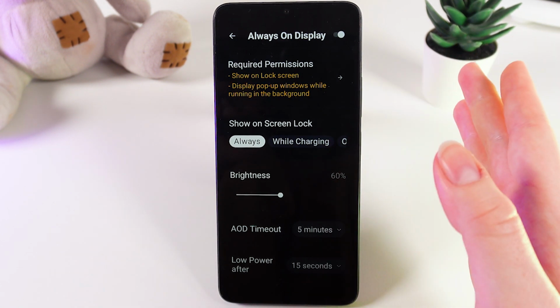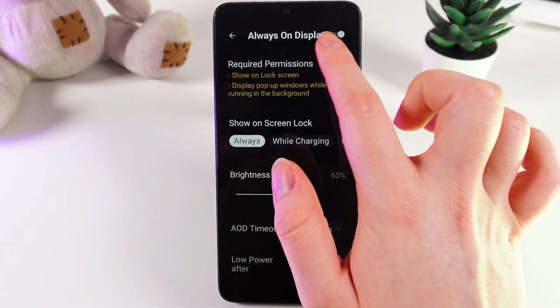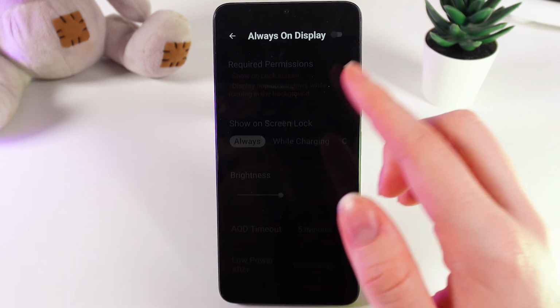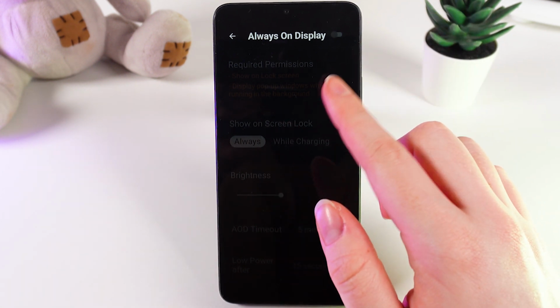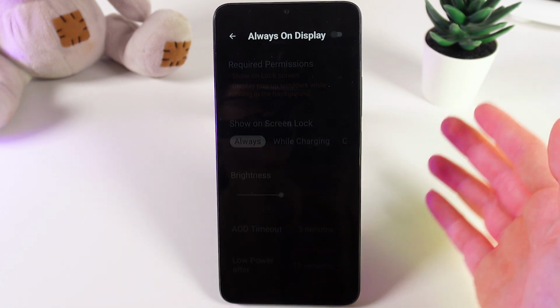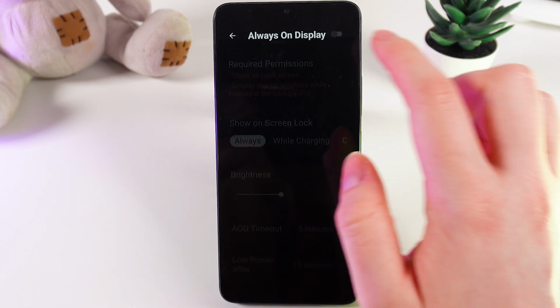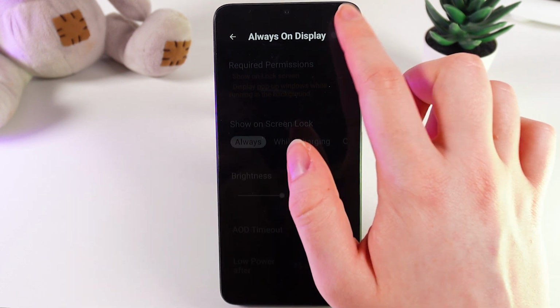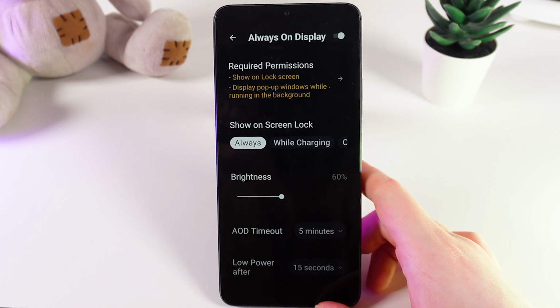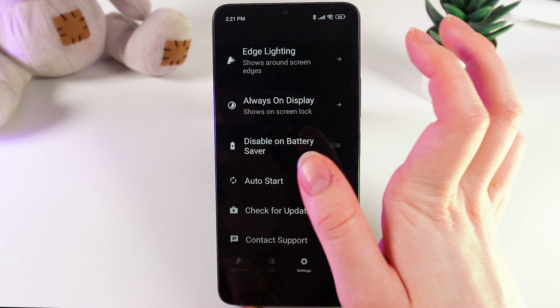And here to enable or disable the always on display, we would need to click on this slider at the right upper corner. So if we will click on it, you can see that we don't have any access to the settings of always on display, which means that this feature is disabled. And now to enable it, we would need to click on this slider at the right upper corner. And this is it. Now our always on display is enabled, and let me show you how to choose theme.